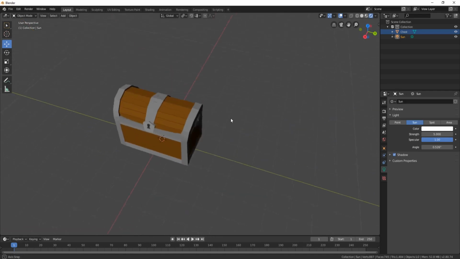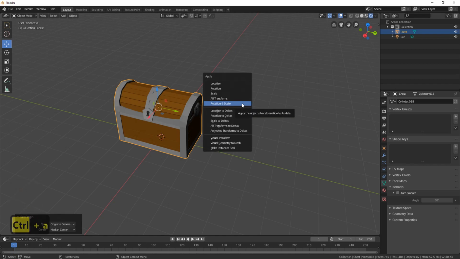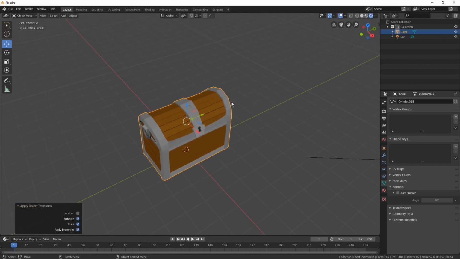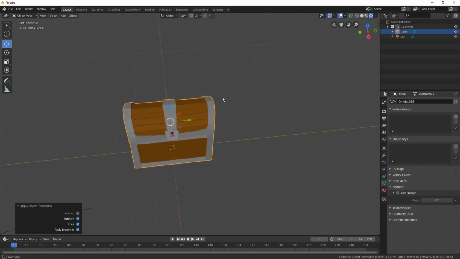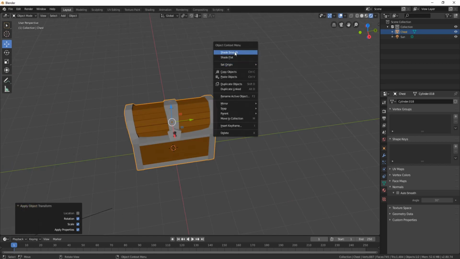So now the last thing we need to do is we just want to set the origin. So right click, set origin to geometry, and finally Control A and rotation and scale. And now let's smooth off some of these edges. I'm not quite happy with them being so angled like that, so press right click and go to shade smooth.